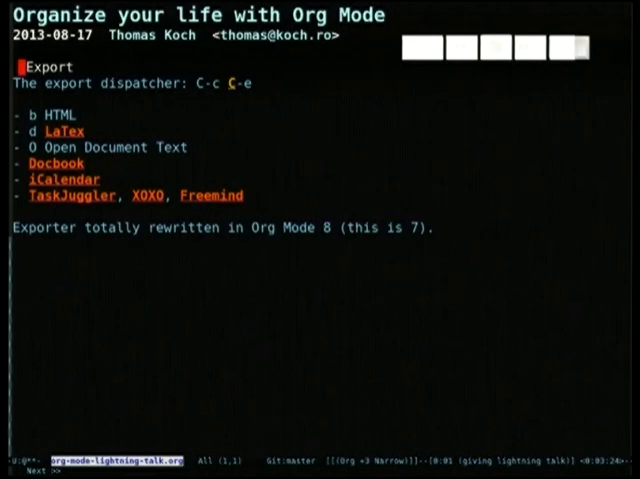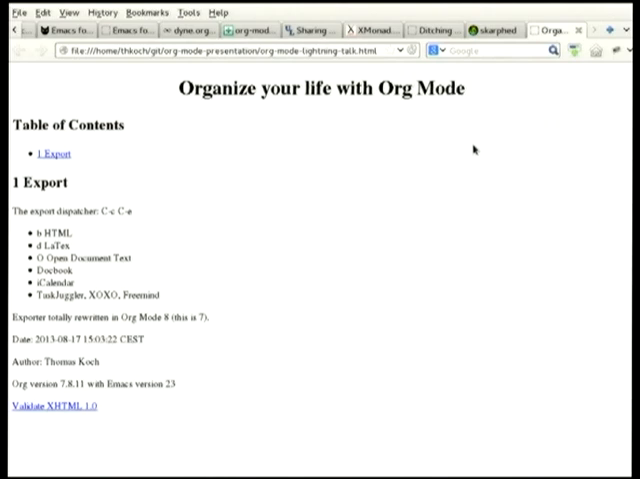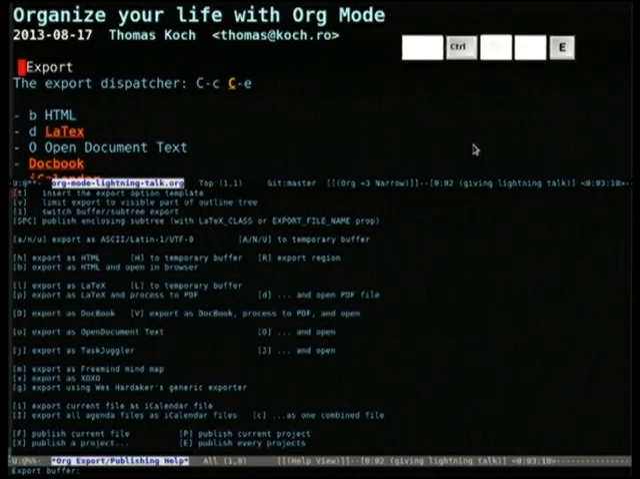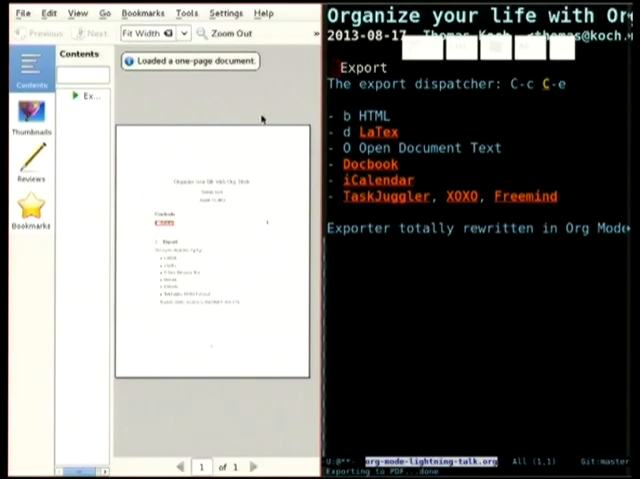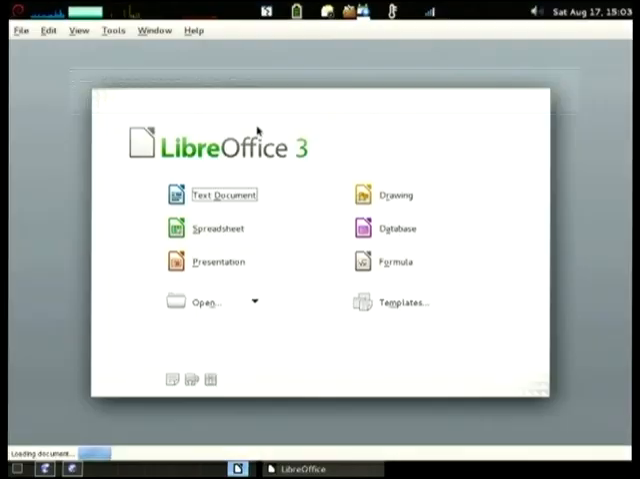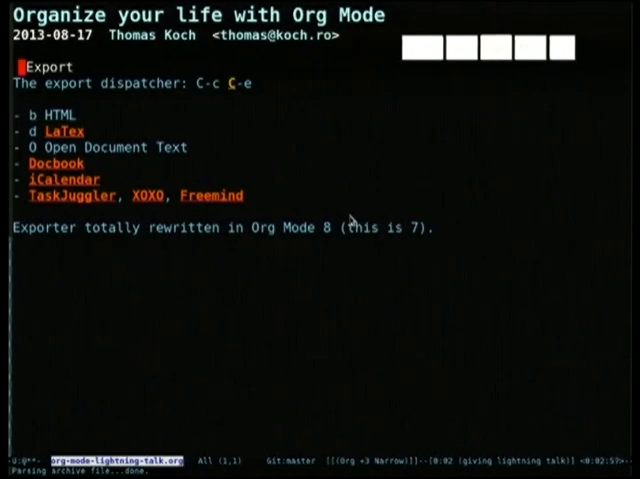I can export my Org Mode document in other formats like HTML. I select HTML over here with B, and I have an HTML document. I can export it to LaTeX. This takes a little bit longer. And I can export it to Open Document Text. Here we are. And DocBook, iCalendar, and some other tools I've not used.